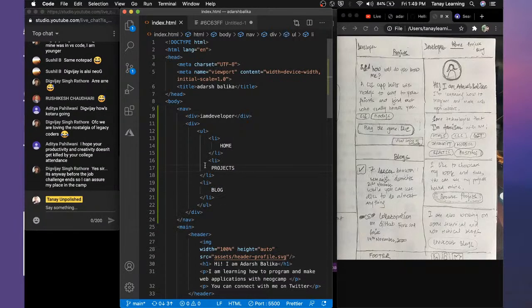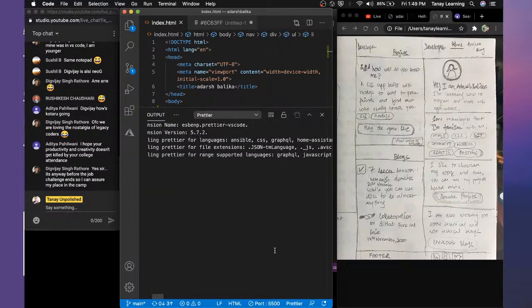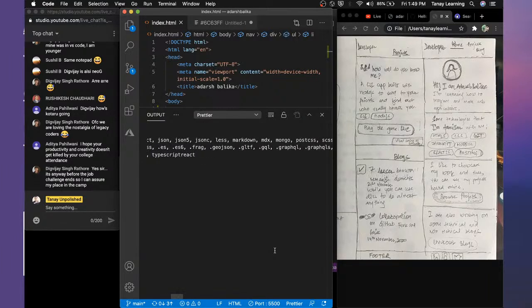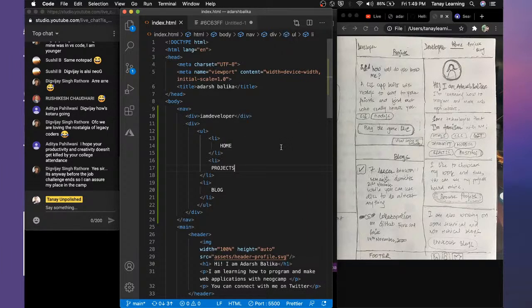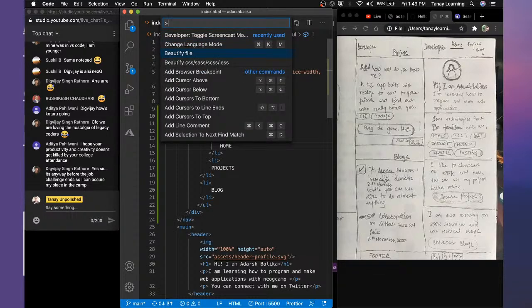Why is this not auto aligning? Prettier is broken kya? Beautify file.